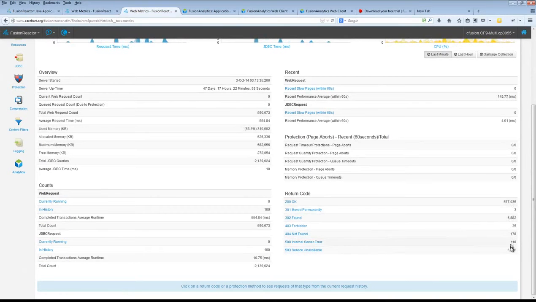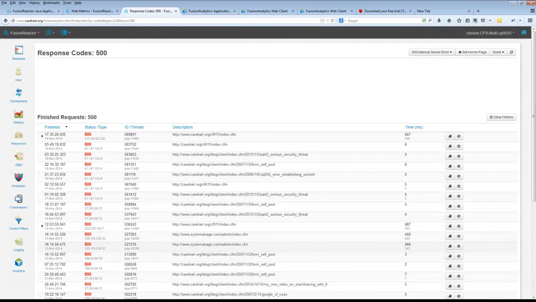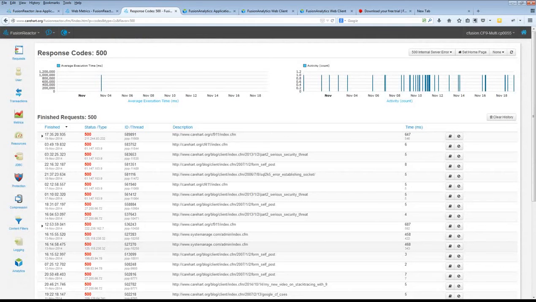Well, not only can I see the count of them, but let's say I was curious about, well, what's been getting 500 internal server errors? I click on that link, and FusionReactor takes me to a page that shows me the pages that had errors. 500s in ColdFusion are errors. So these pages had errors. All right, if I look at these, I might get some idea from looking at them, but I really don't see why these would be bad.